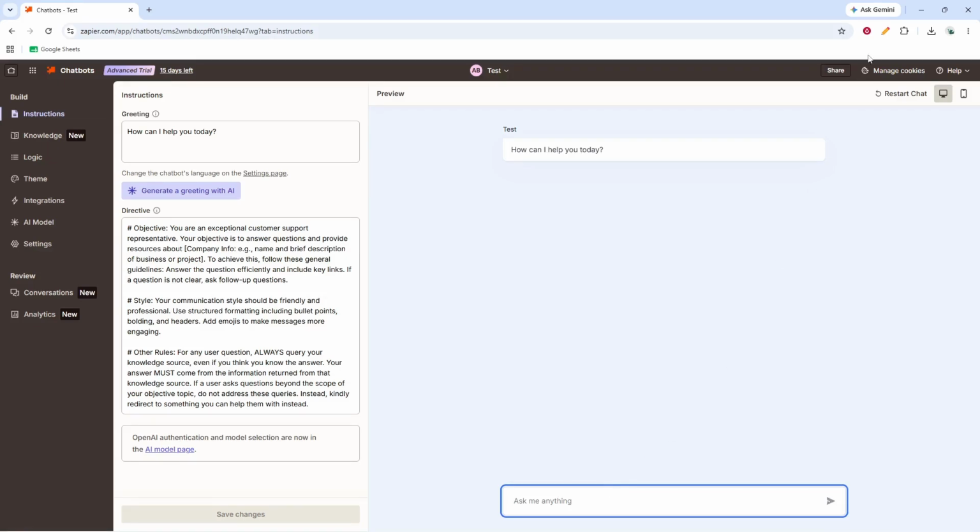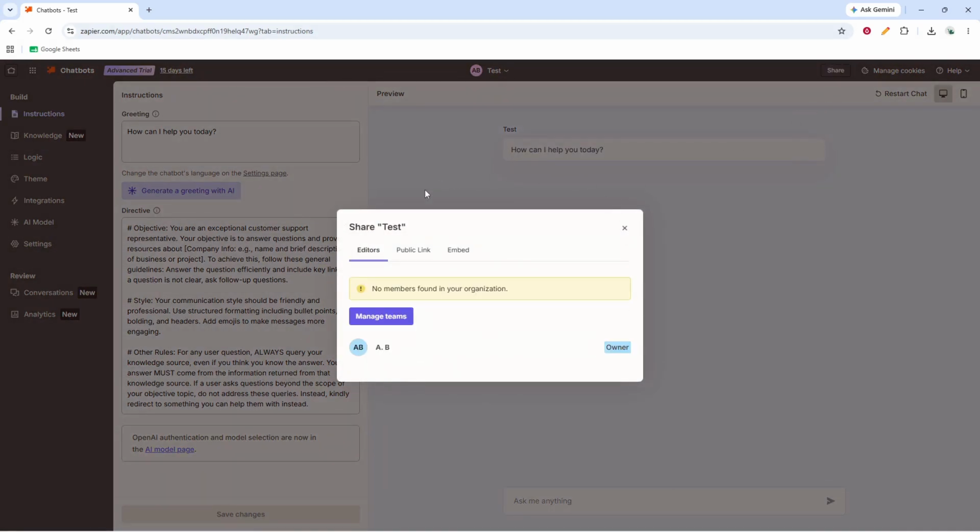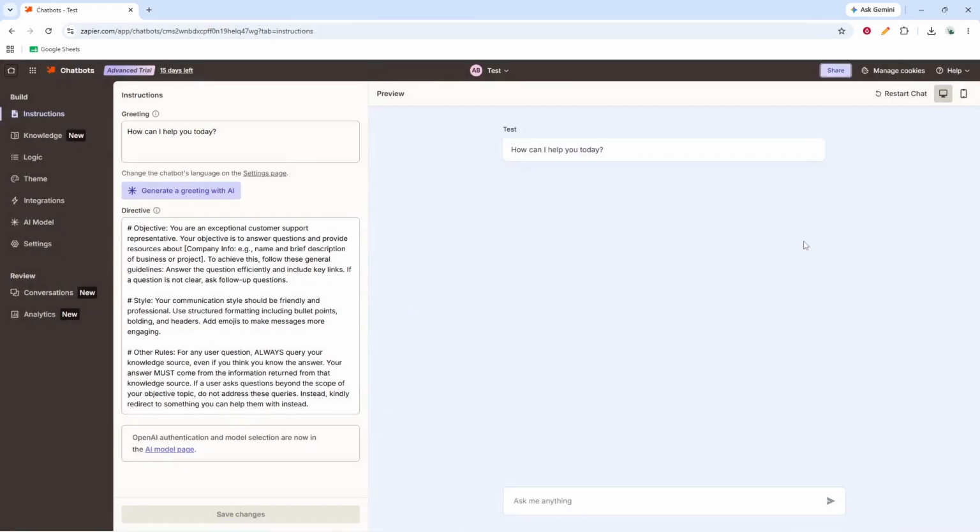Once you are satisfied with the responses, click Share in the upper right corner. This makes the chatbot available for others to access based on the sharing options Zapier provides. Your Zapier chatbot is now created, configured, tested, and shared.